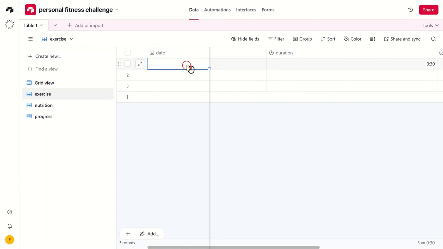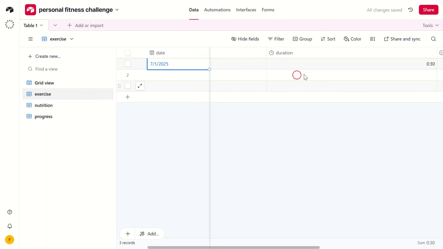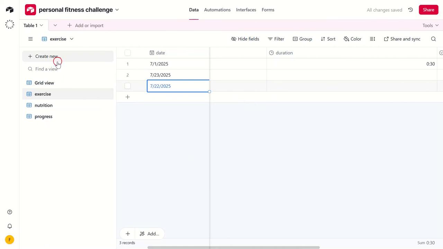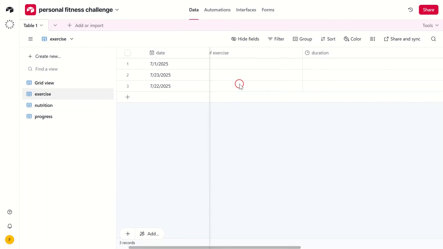Now, here's what's happening behind the scenes. Airtable is capturing all this data and allowing you to view it in different ways. You can filter and sort your records, view them in a calendar or a Kanban board, and even create charts to visualize your progress. Let me explain why this matters. This flexibility and visualization make Airtable a powerful tool for tracking your personal fitness challenge and seeing your progress at a glance. And there you have it.